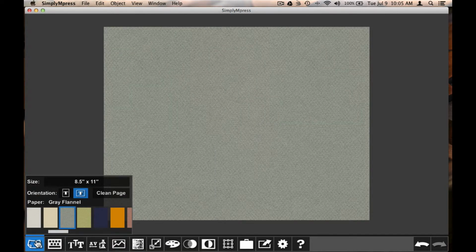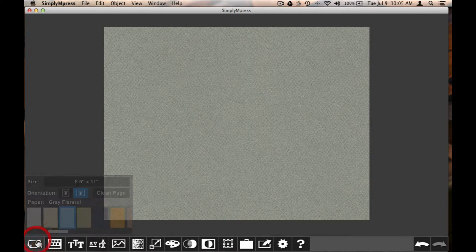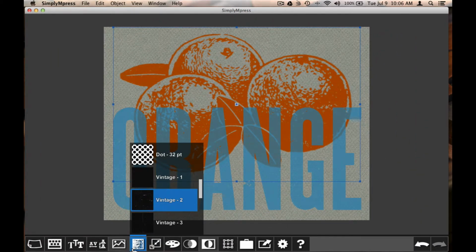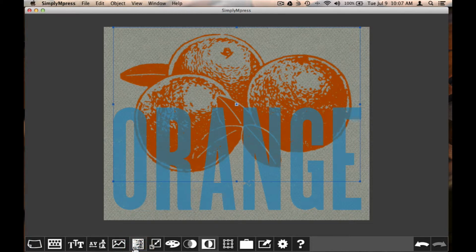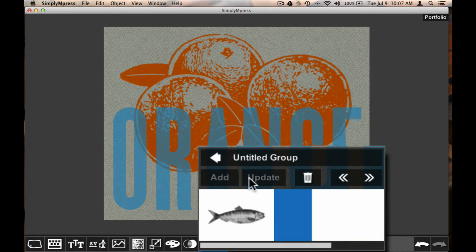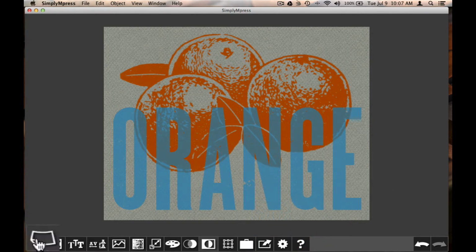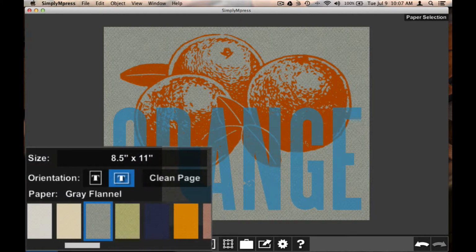So now I'll add some images and text to my page. So that looks good, but I'd like to see what this looks like with different paper swatches. So first I'll save my design by adding it to the portfolio. I'll go into the portfolio and select Add. And now I'll bring up paper swatches and pick another paper stock.